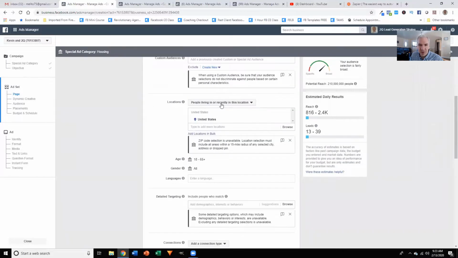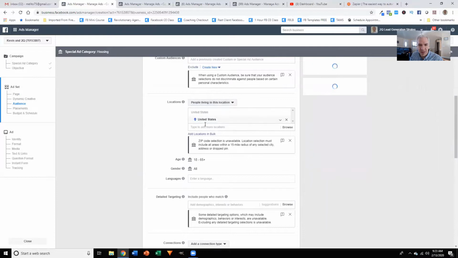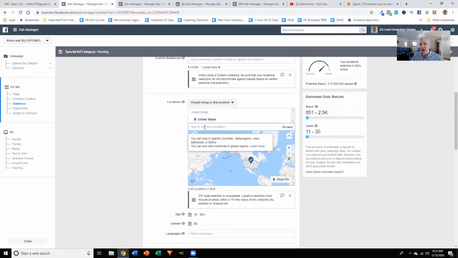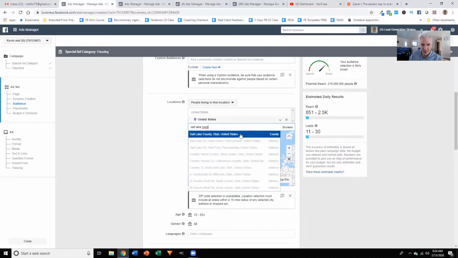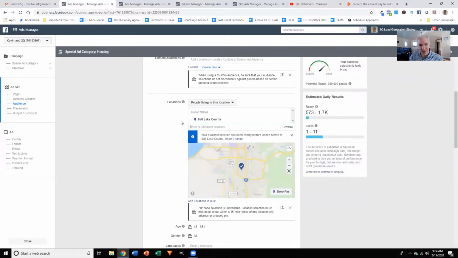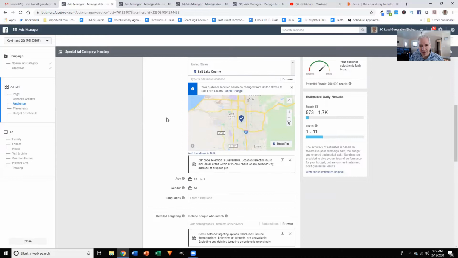Now, down here in the locations, I normally select people who are living in this location, and then I'll normally target people by county unless there's some compelling reason for doing something different. One of those compelling reasons is, let's say the property that I'm marketing is close to the edge of a county, then I may use that city and do a radius around the city. It kind of just depends, but just for the sake of giving you a tutorial, since I live in Utah, I have a lot of clients in Utah, so I'm just going to go ahead and select Salt Lake County.